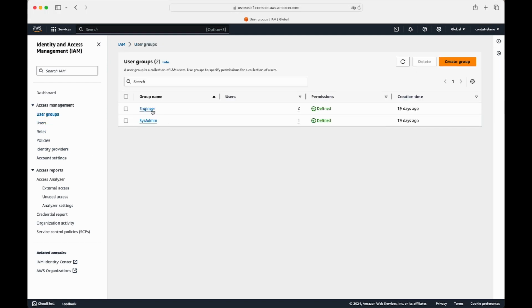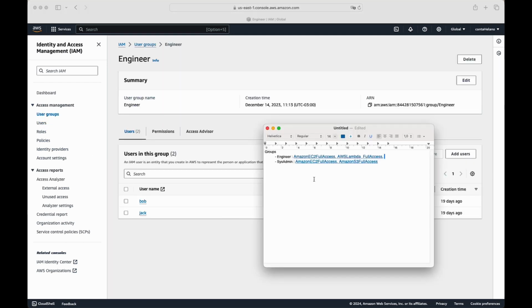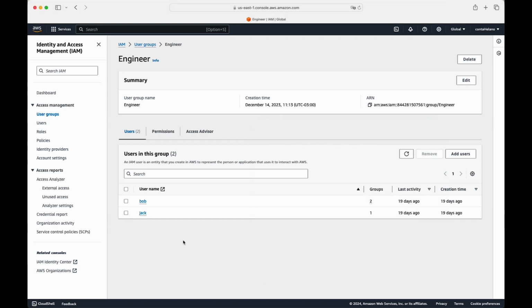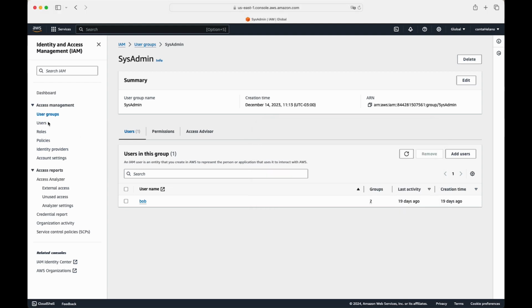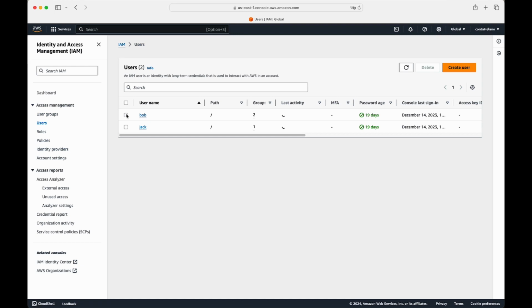We should go the other way around. So the engineer group has Bob and Jack, and the sysadmin only has Bob. That's kind of messy, but it will do the job. So I think we are good to delete the users.